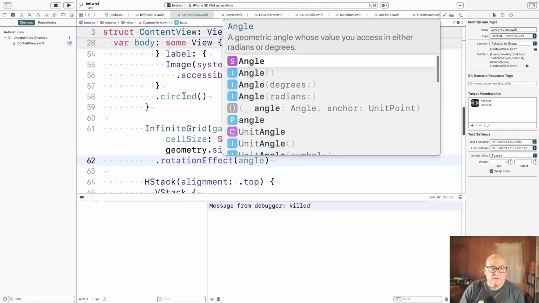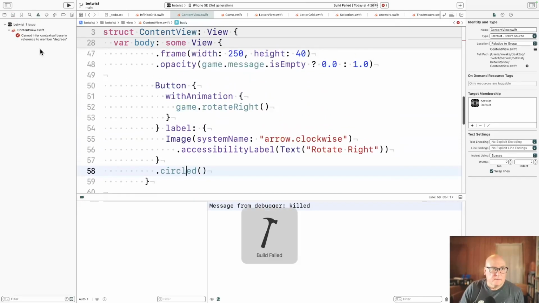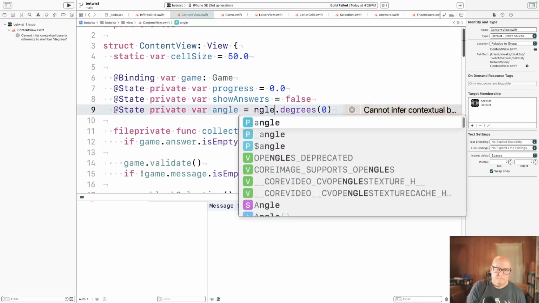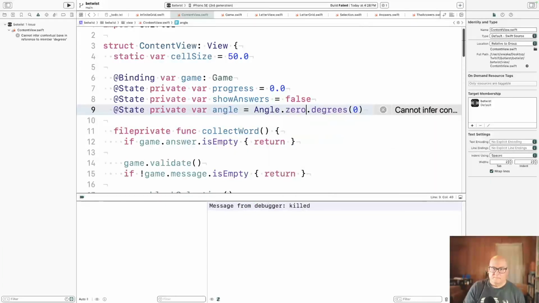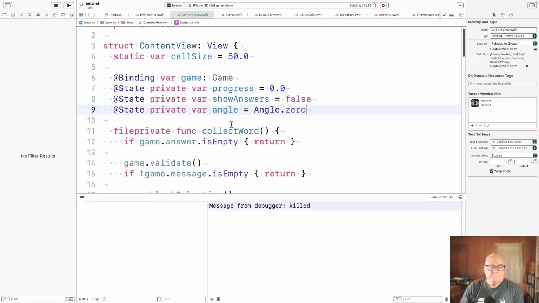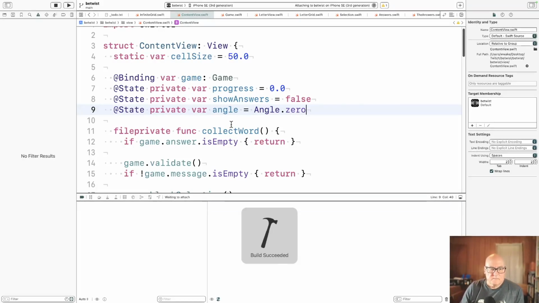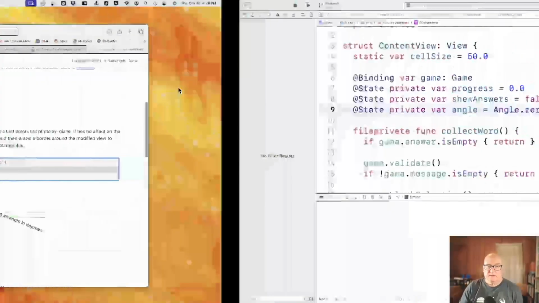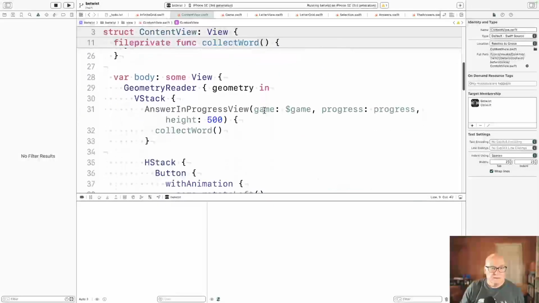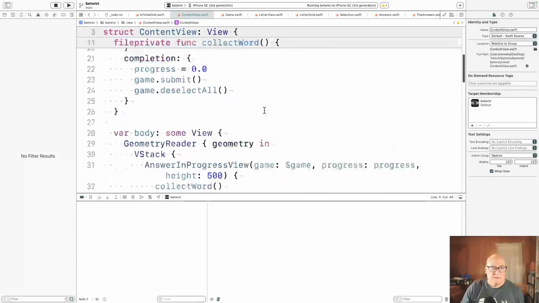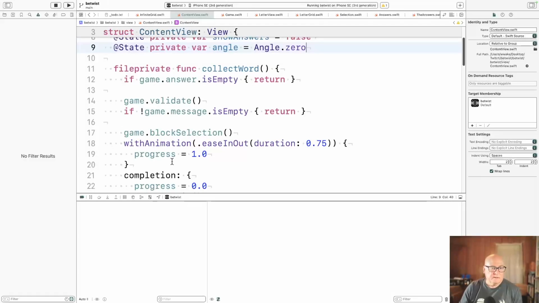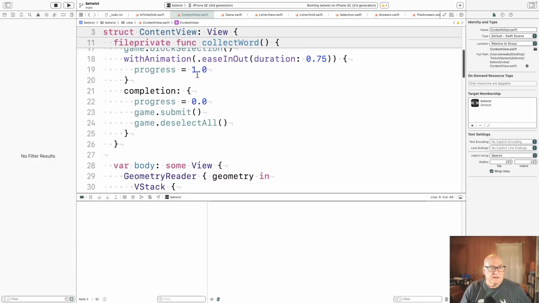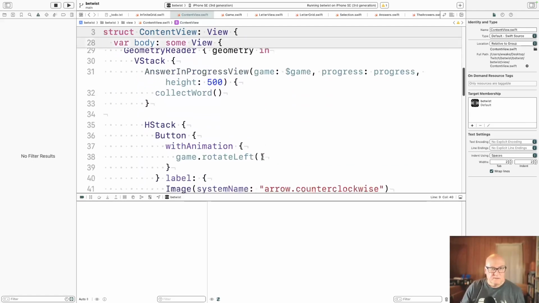This looks okay. And this should go back to our normal look. Rotation. Yeah. Okay. So now with animation, right. Yeah, I want to do this one with completion. So with animation, set a value, and then on completion, reset it.